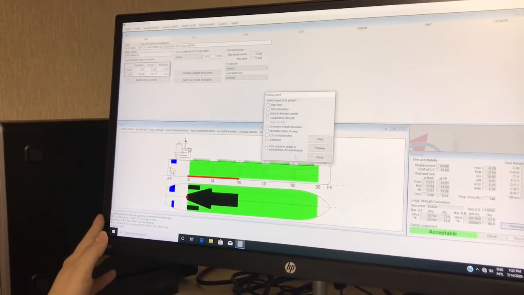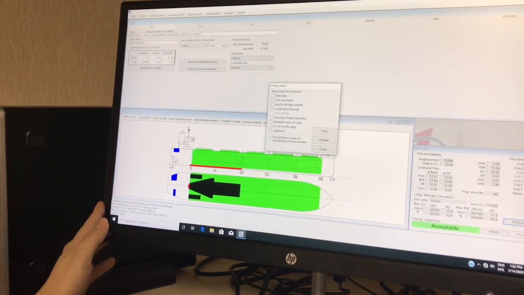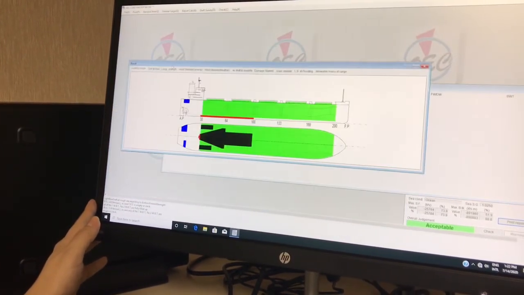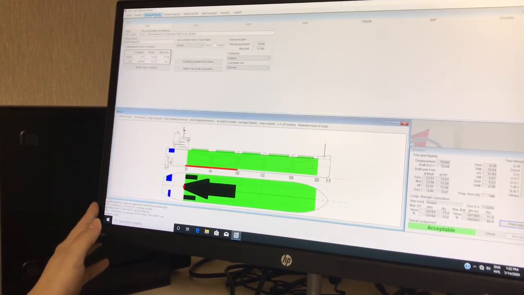Print function is the same as this one. Standard view. These windows can be moved. Click here. It is restored.